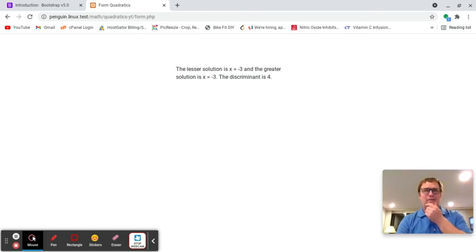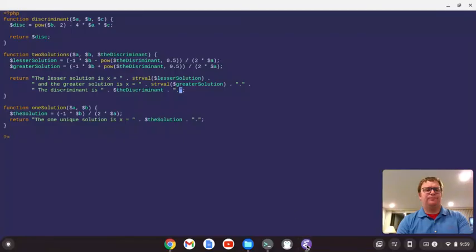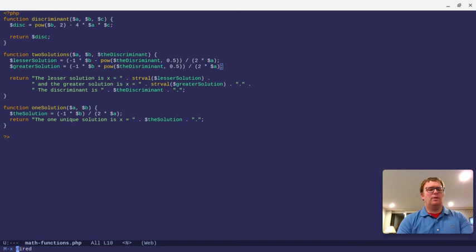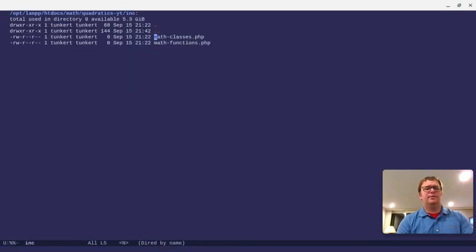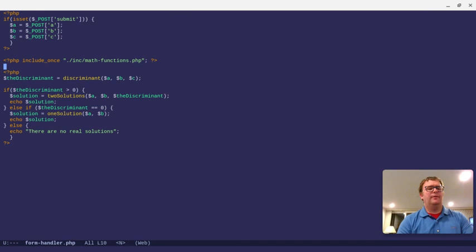1, 6, and 8. So that's B squared, 36, minus 4 times A times C. So 36 minus 32. The discriminant should be 4. Actually, wait, let me reconsider. There is an issue with this discriminant function. Okay, so let's, actually, no, let's quit out of there. So returning the discriminant, B squared minus 4 times A times C. That seems correct. Let's go up one to our form handler, where we say the discriminant equals discriminant.